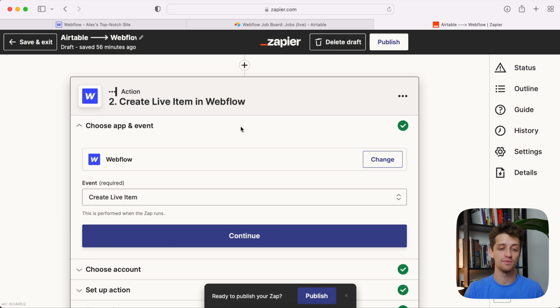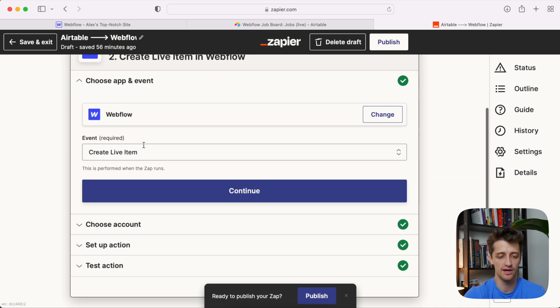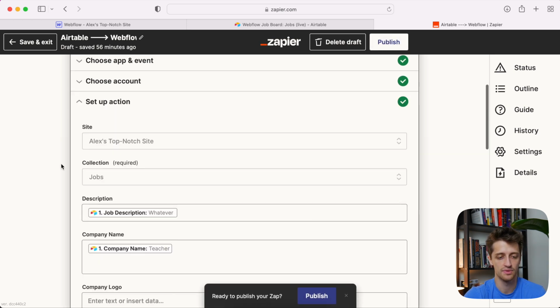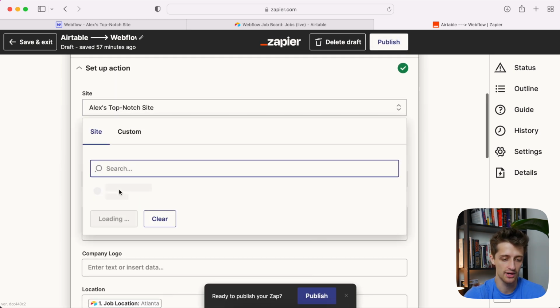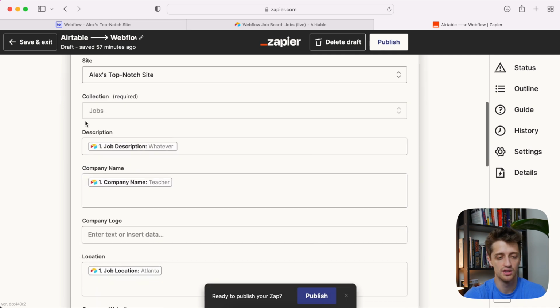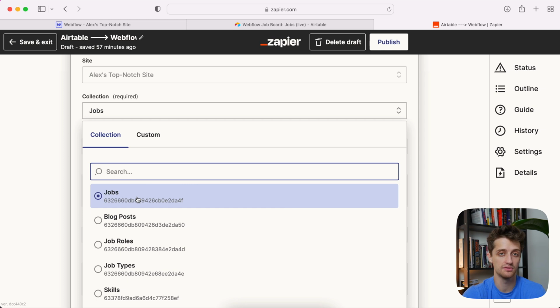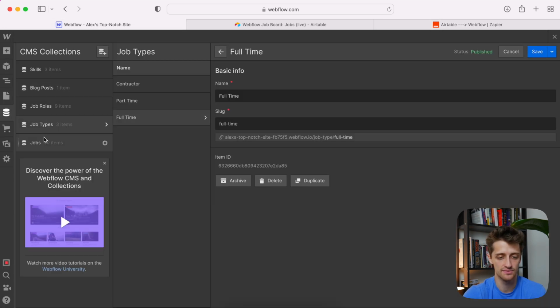Okay, so now we come in and we want to create our action. Now for me, my action is I want to create a live item in Webflow. So my event will be create live item. I'll hit continue. Link, obviously, my Webflow account, just like this. Choose the site that I'm working in. For me, it's this one. Choose the collection that I want to add the new record from Airtable into, which is my jobs collection, right? Just this jobs right here.